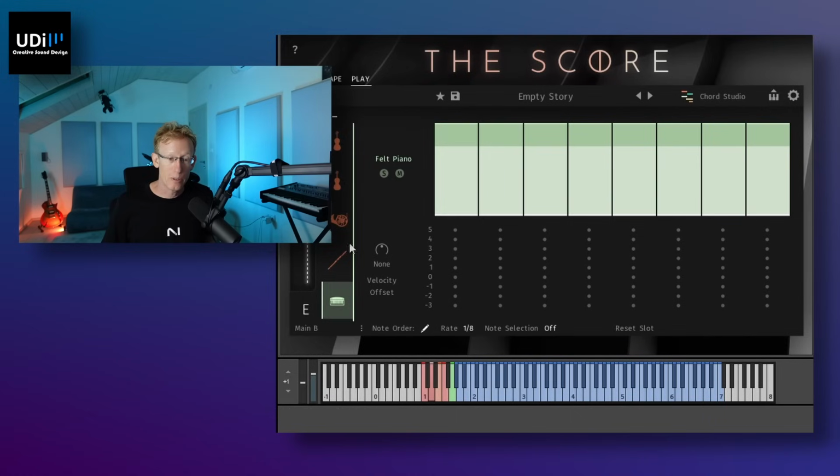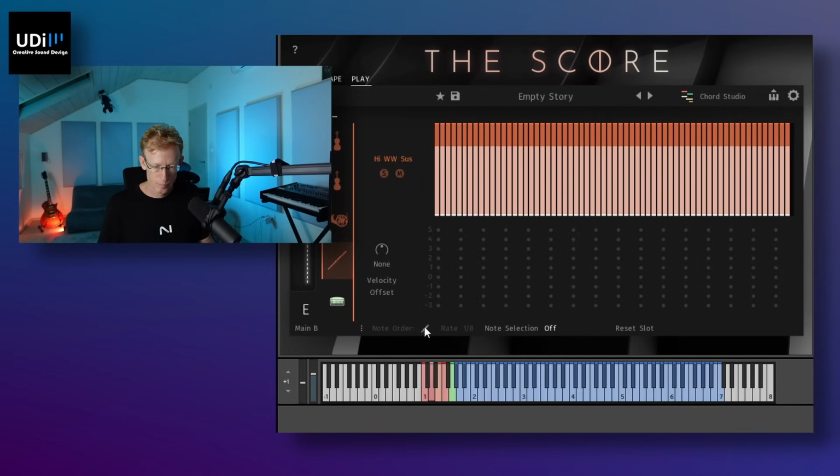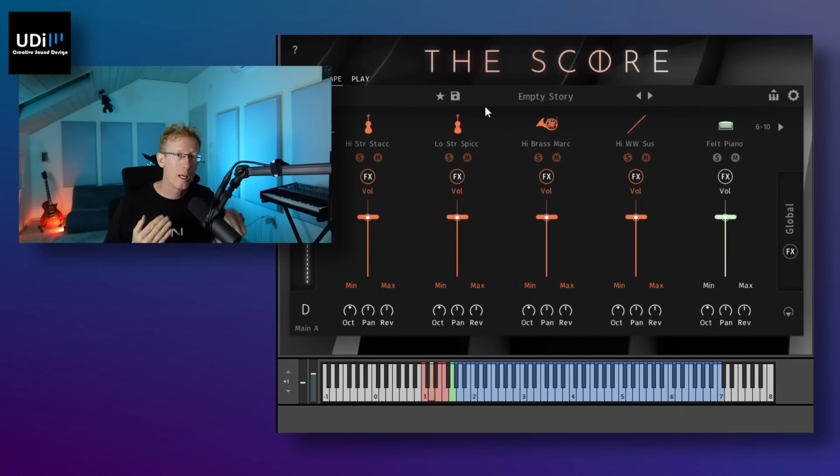And what we're actually seeing is that everything is reset. And that means that we need to set things again for the B part. And well, let's do that real quick. So now we have two main parts, main A and main B, and we can use the key switches to just switch between them.